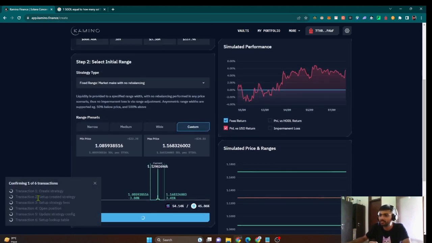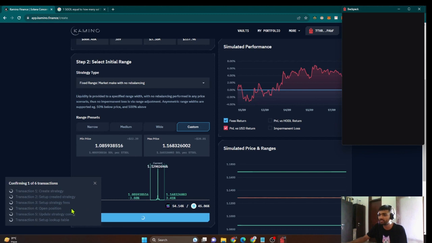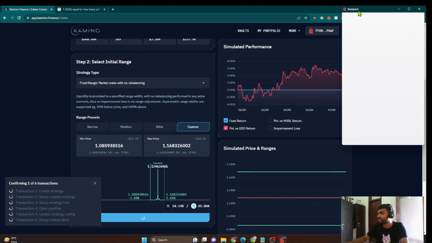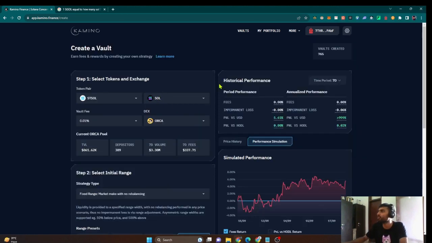Now, when you create this vault, there would be 6 transactions, which are create strategy, setup strategy fees, open position, update strategy config, and setup lookup table. So you just have to confirm all the transactions there. And just like that, your vault would be created.